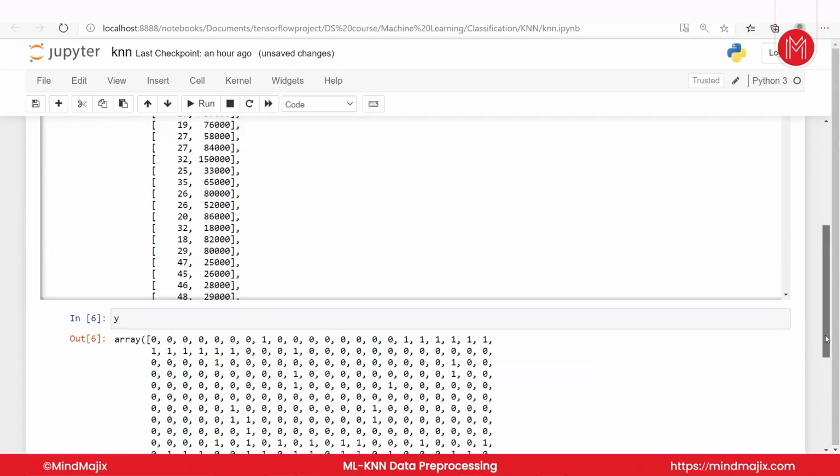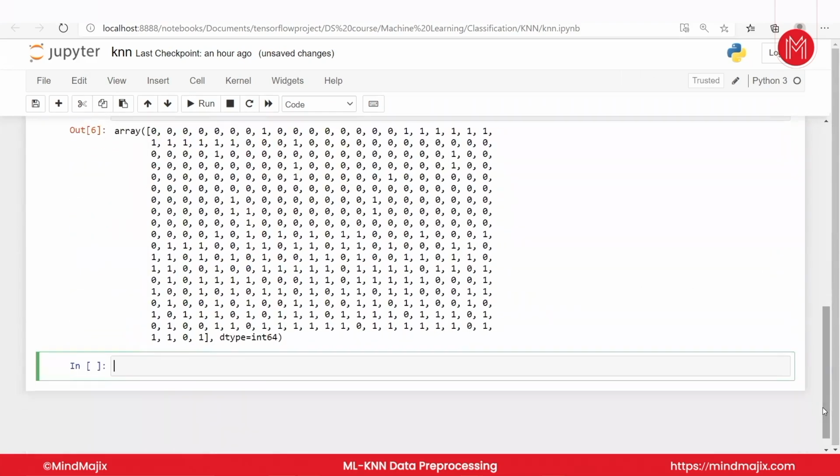After applying these things, if you want to find out the missing values, you can also find out that part. And if you don't want to do the same thing, you can skip it. Otherwise, the next step is the training and testing split.